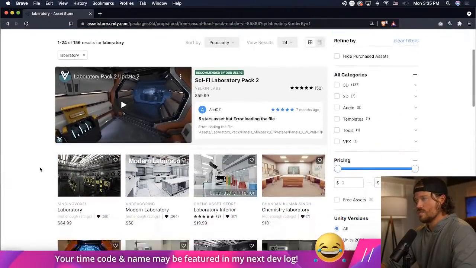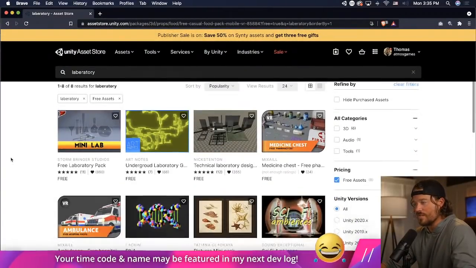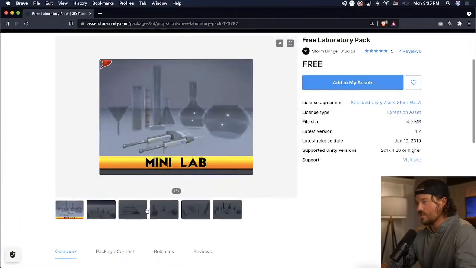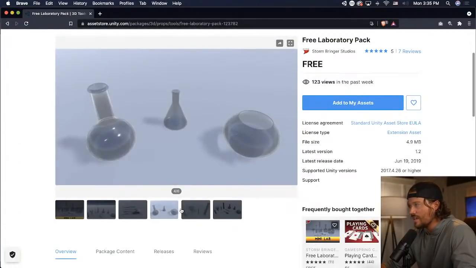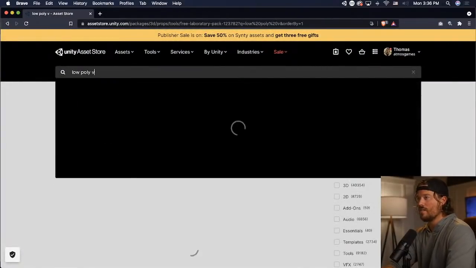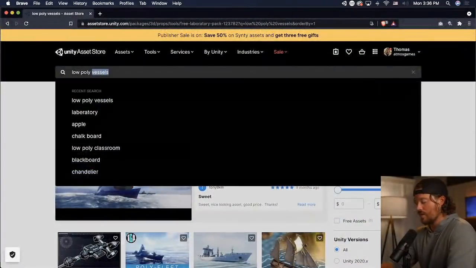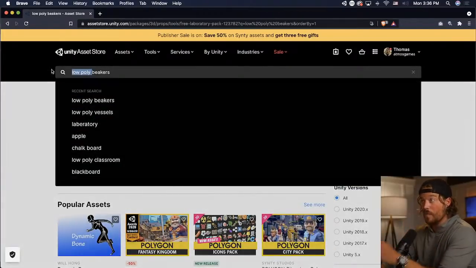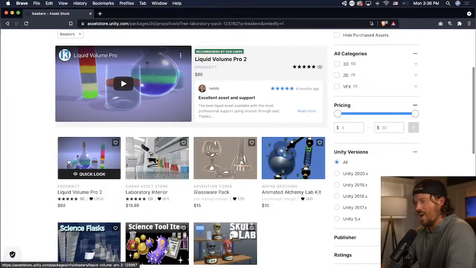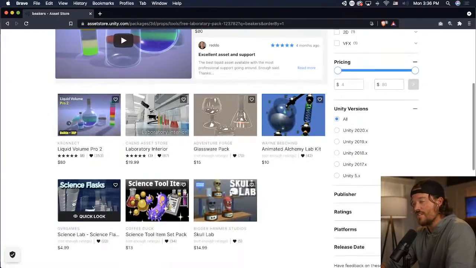Ooh. And go to free assets. Look at that. Hey, now we got some very inexpensive, aka free, vessels. Can we actually include these? They're not very low poly. Let's type in low poly vessels. Low poly beakers. Let's type in beakers. That looks a little bit more low poly, but it's $80. What? Oh, liquid. That's a liquid system. Science flasks, $5.